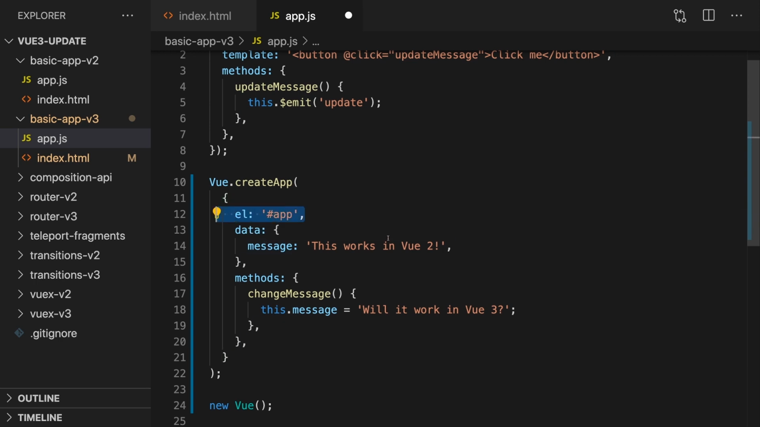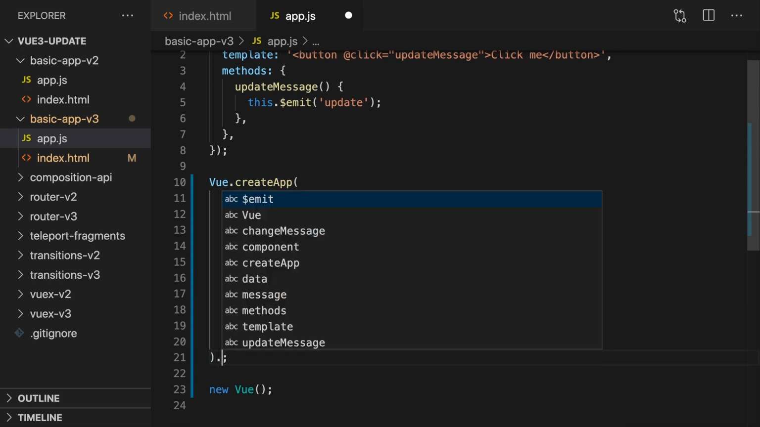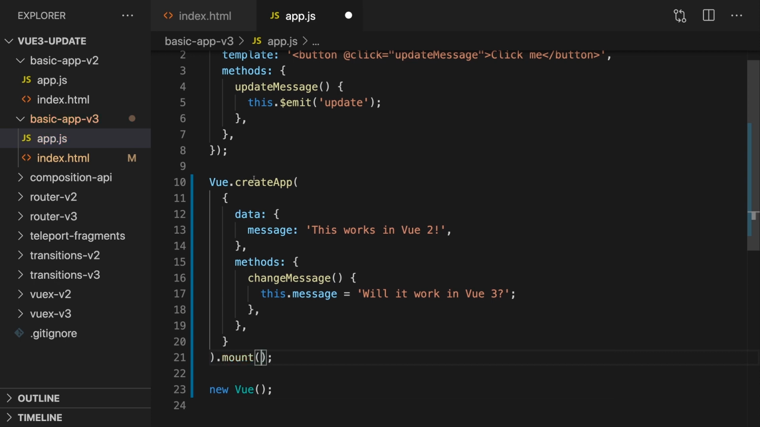The el property doesn't work anymore. Instead, we now mount our app to the DOM by calling mount on the createApp object, so on the result of createApp. And to mount, we pass that CSS selector, which we previously had in el. And we can get rid of new Vue now.